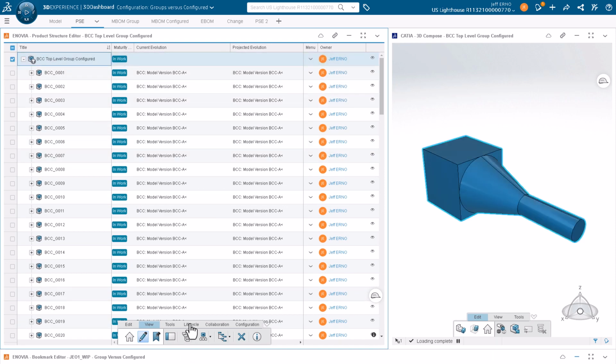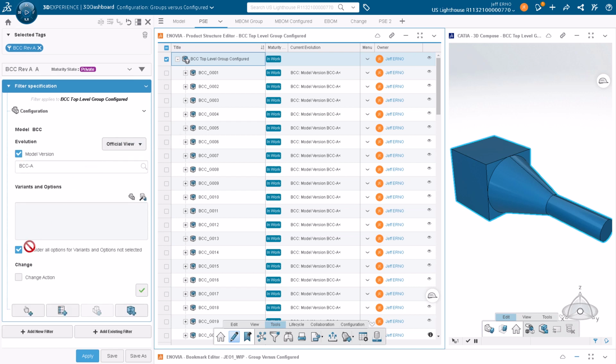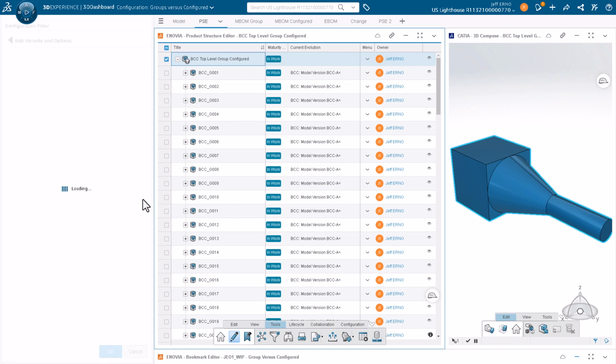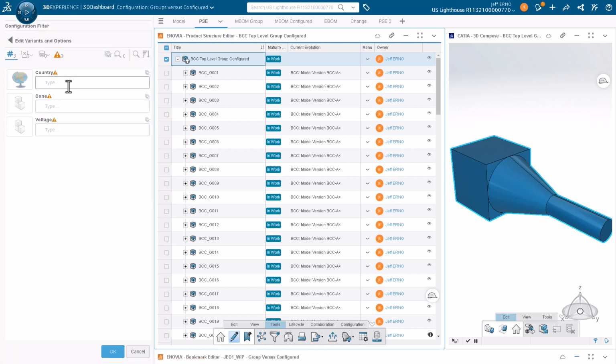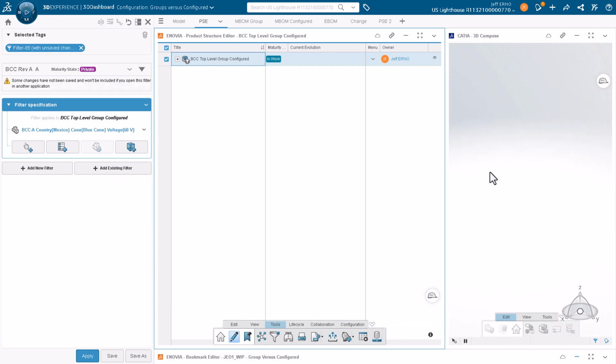And now I can go and refine this a little bit further just to make sure that my configuration stuff worked as it did before. I will go in here and make a modification now to selecting. I'm no longer going to want to look at all of the variants and options. And let's go in to make sure that this works the way we expect. Let's pick Mexico. We're going to have something green. The cone's going to be blue. And then the voltage, notice we don't have the 90 volts because that's not part of revision A. And now when we apply this, now we're going to see this is going to come up once it does its thing in the 3D.